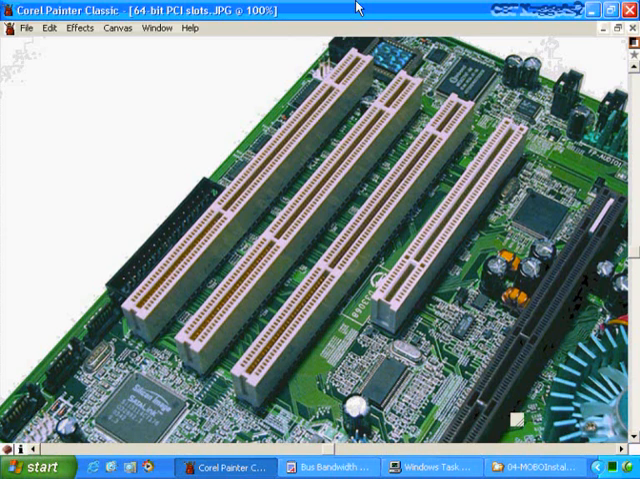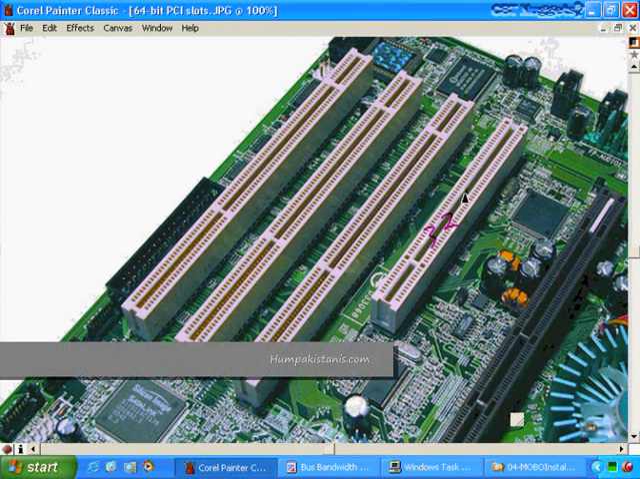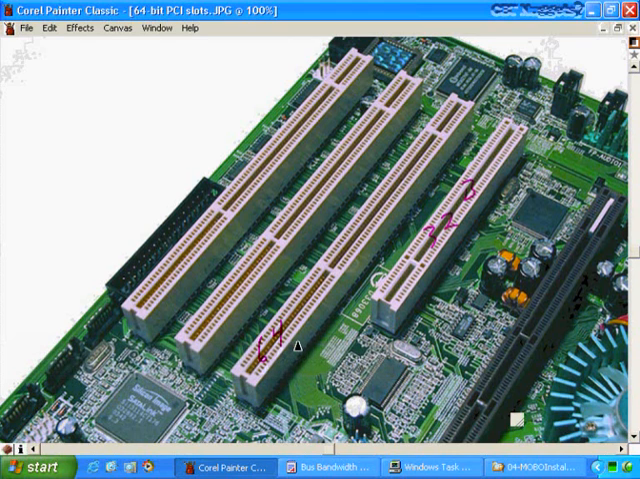Now let's take a look at those 64-bit slots. Here's a conventional slot. This is just your normal 32-bit PCI slot. And this one here is going to be a 64-bit. Notice that it has additional connectors on the end of it. Just because it's twice the bit width does not mean it's twice the length.